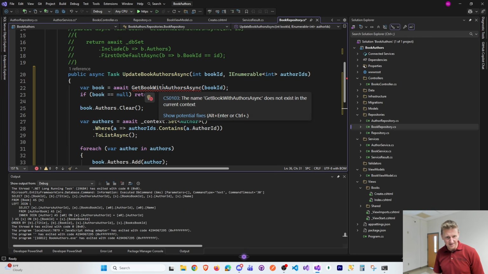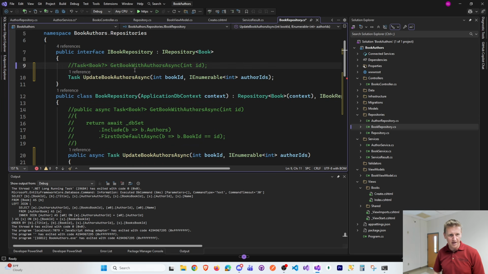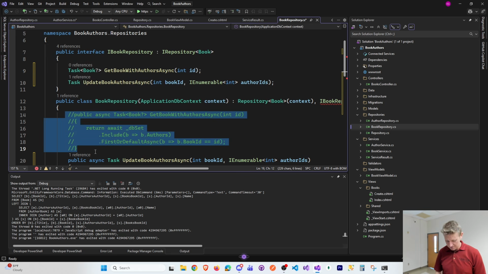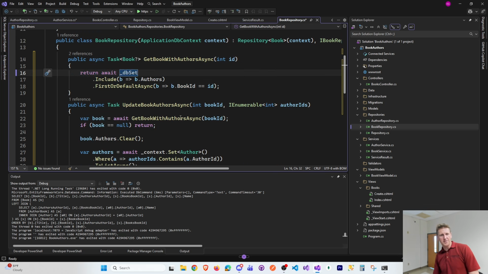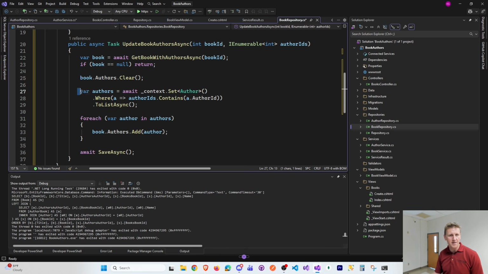But before I do that, I need to bring this method back in and this method back in. Get book with authors, so that you can call it here. So we get the book. Okay, so get book with authors includes all the book authors. So we get an individual book, we clear out the authors, and then we update the authors using a set method.